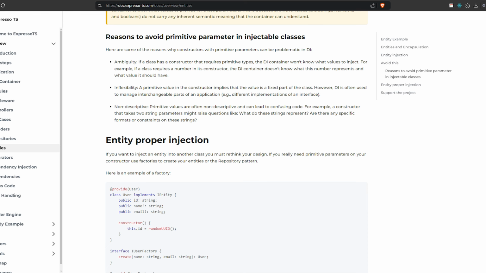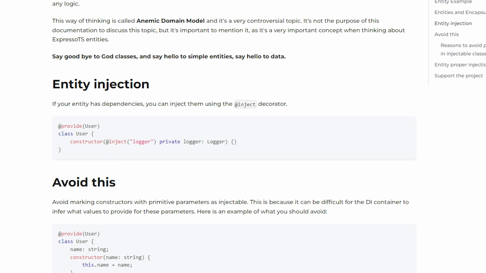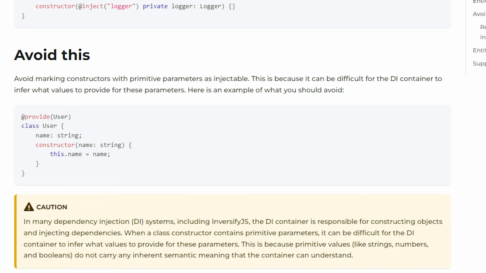Next, let's talk about dependency injection with entities. If your entity needs dependencies, you can inject them using the inject decorator. Here's how. Consider this updated user entity that requires a logger dependency. By using the inject decorator, you can inject the logger into the user entity, but avoid using primitive parameters in constructors for injection. The DI container struggles to manage these primitive values effectively. Here's an example of what to avoid. Using primitives like strings or numbers can lead to ambiguity and inflexibility.